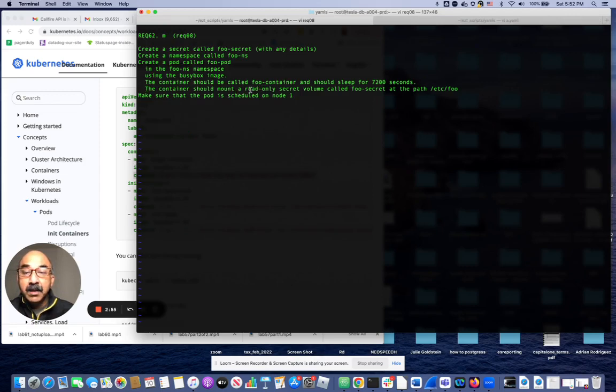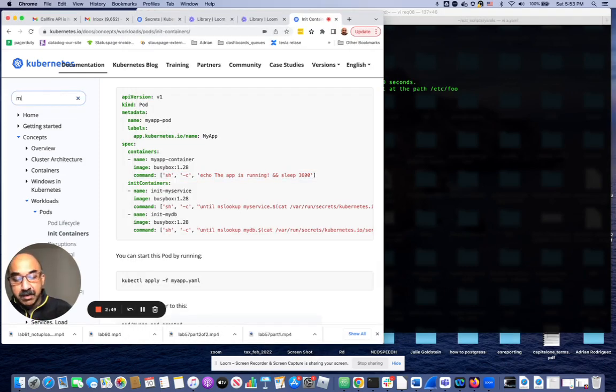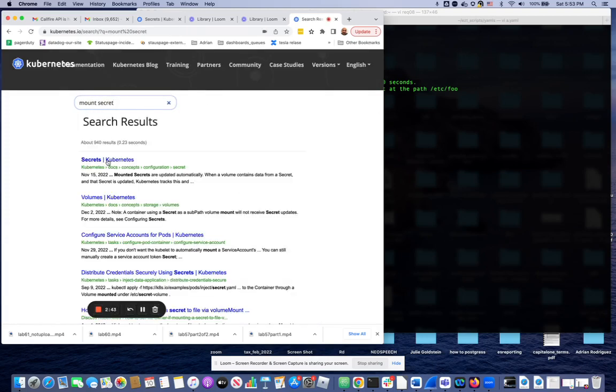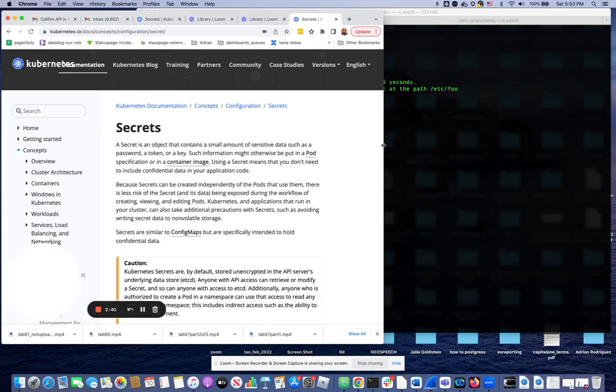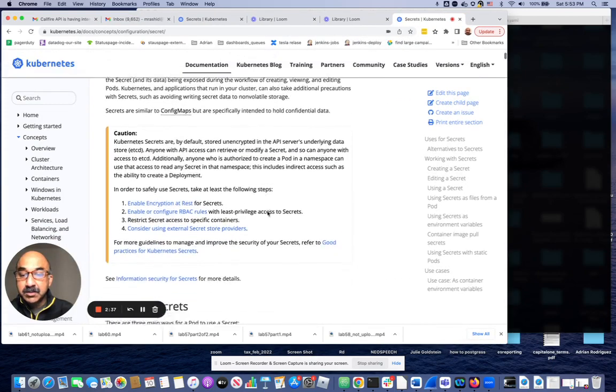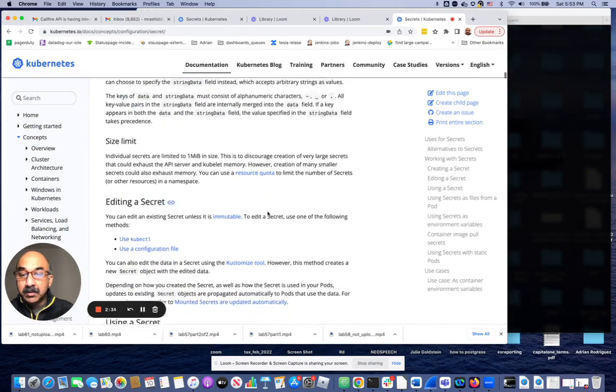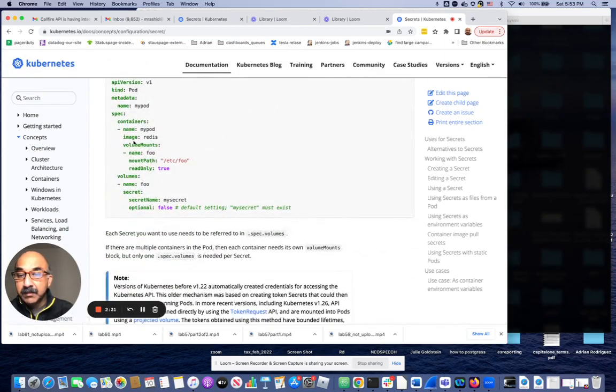Okay, and then it should mount that secret in this particular path. So we search for mount secret, and we go to secret, and let's see what it does. Going back down here, how to mount a secret. Containers, volumeMounts, this volume. Okay, so there you go. What it does is it's creating a volume from the secret and then mounting that volume over here. So the volume matches at the pod spec level. You see, it's the same level as containers. So first we create the volume.